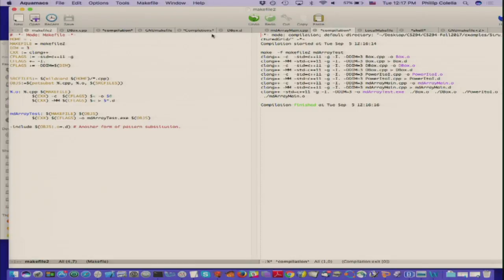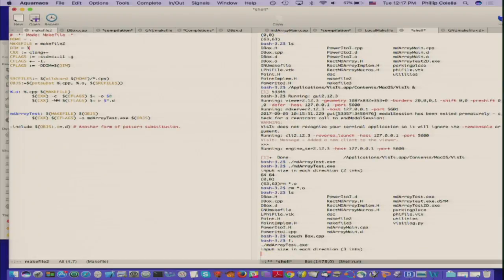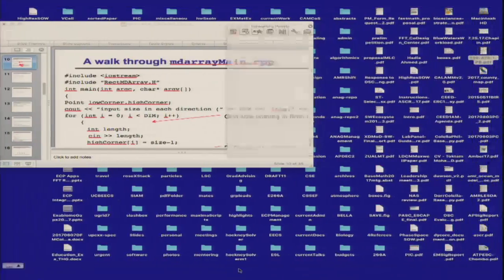So just to make sure that I got something sensible out of this, let's run it again. I think I can just do that. 64. Notice down here that it used 3 ints rather than 2. And fine. Wonderful. All right. Now, there's still one more example I want to go through. Let's go back to the lecture.